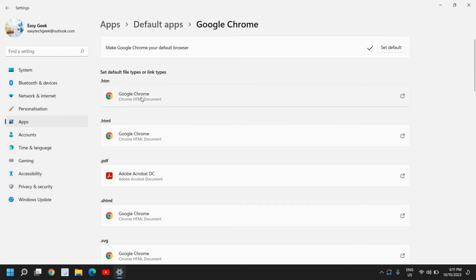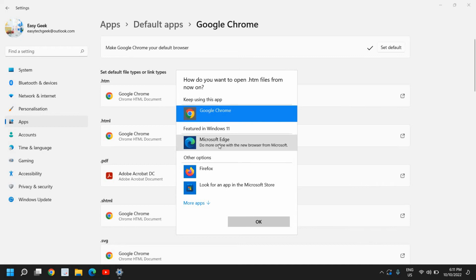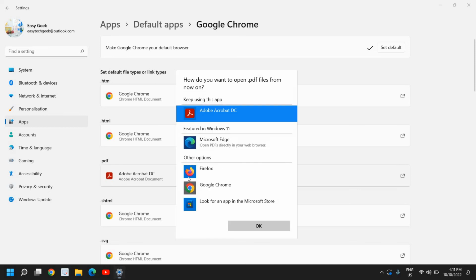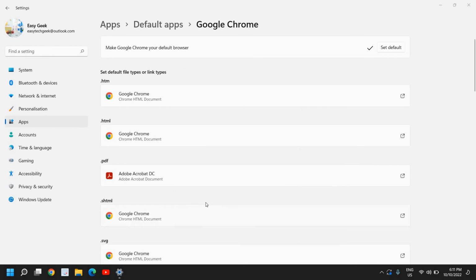You can select HTML from here. You can also change to any other browser. I'll select Google Chrome as HTML to open. For PDF, if you want your PDF files to open in Google Chrome, you can select that as well.